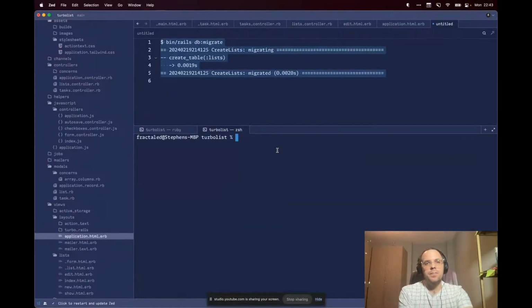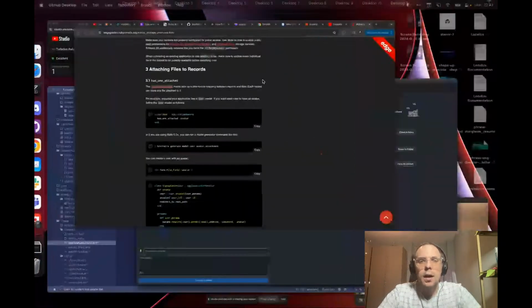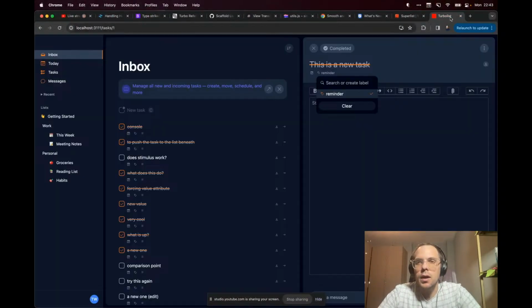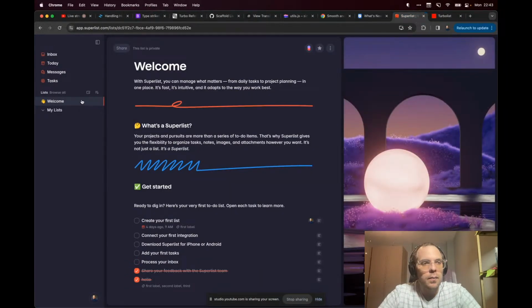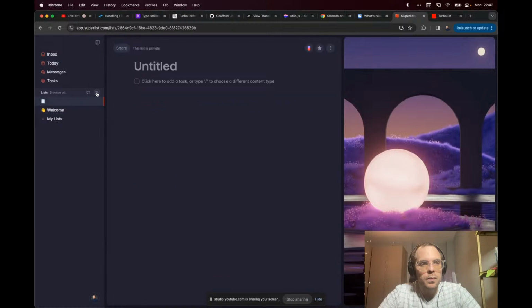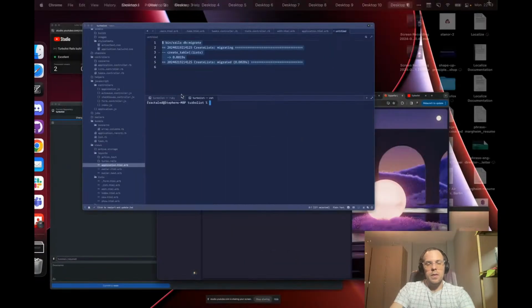So we have lists. Before we start connecting them up to tasks, they have this idea of sections, which are these guys. We're not there yet. We can get this working.